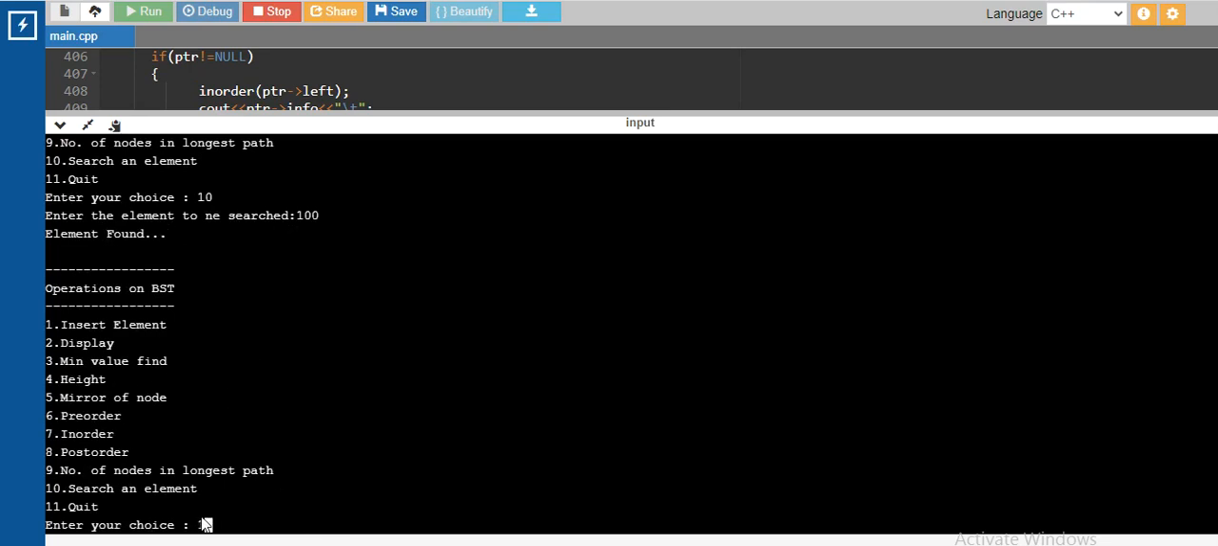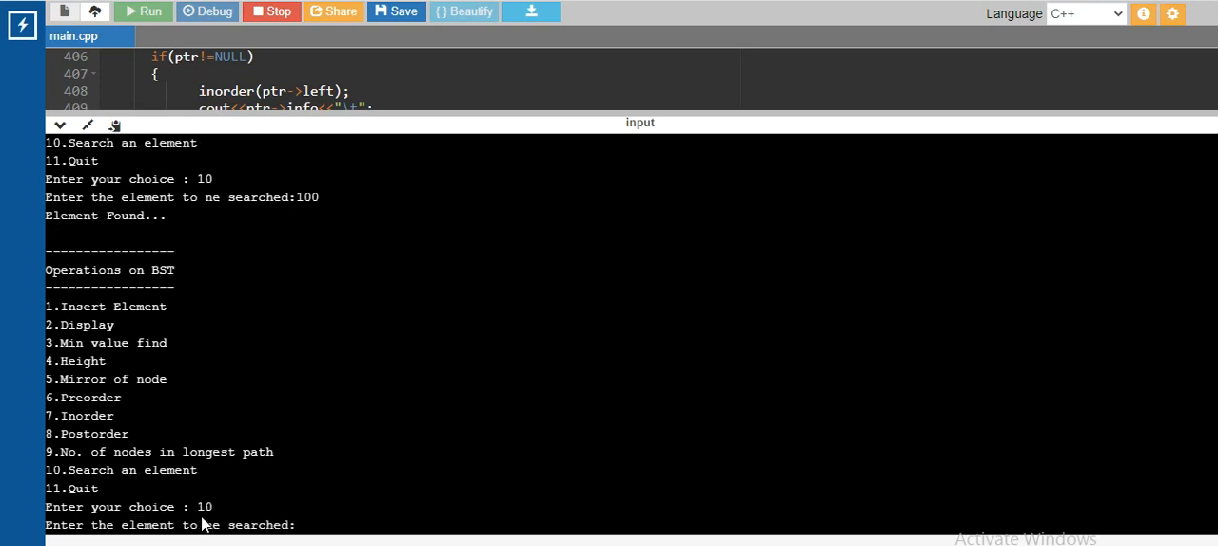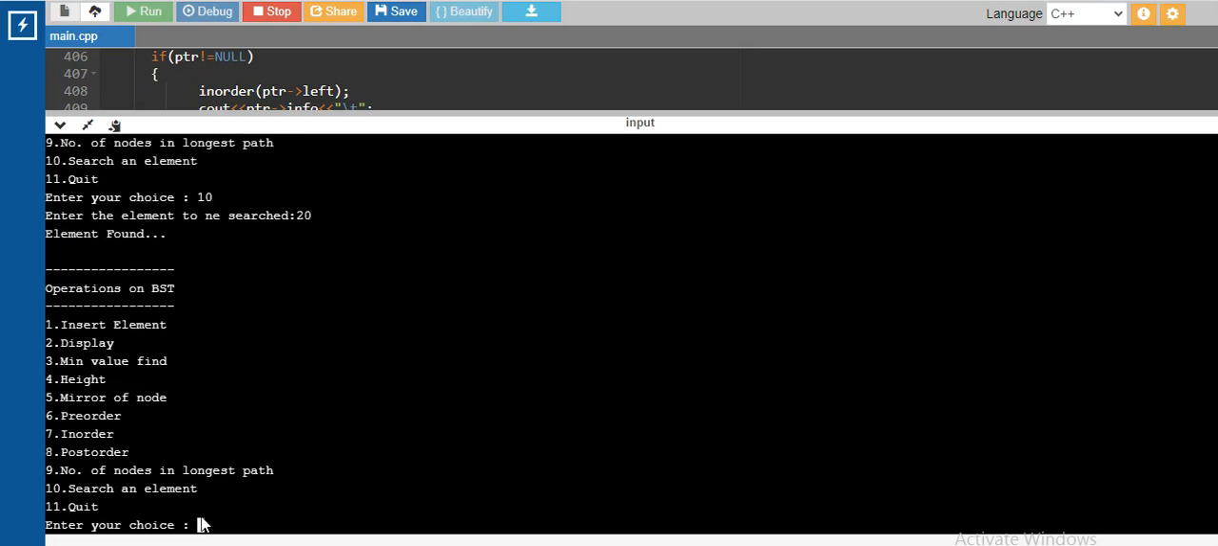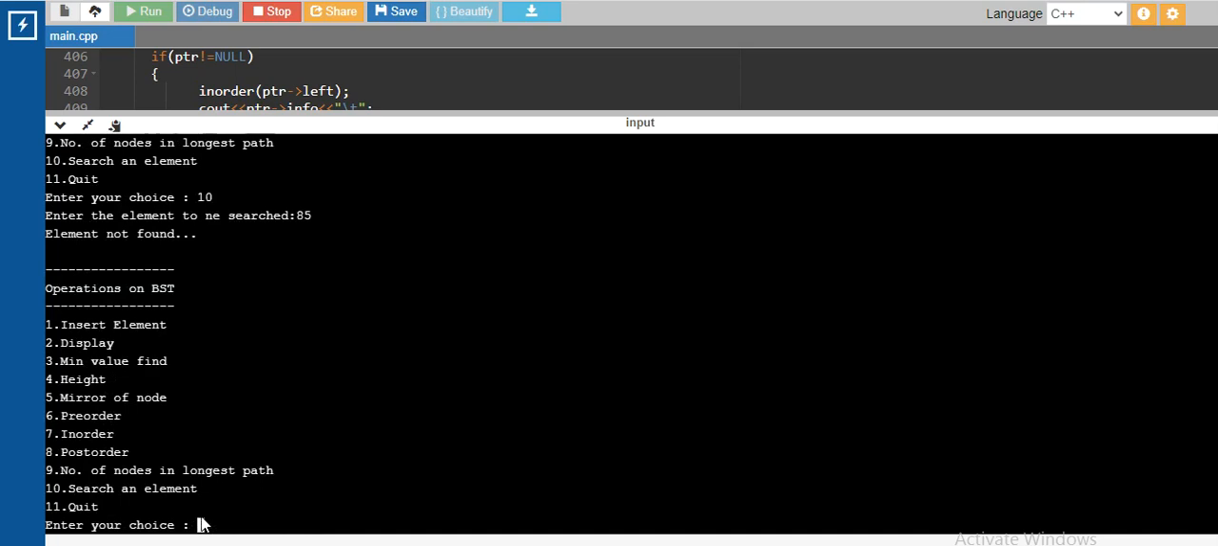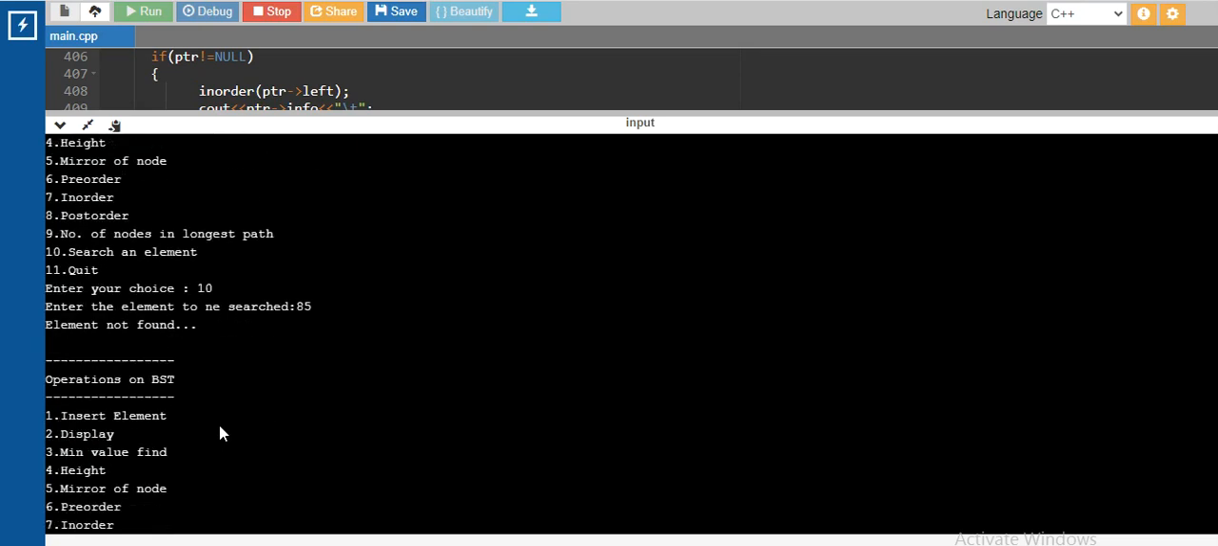Again, for example, if we want to execute the same search operation, and I want to search for the 20, again the element is found. And if I give any value which is not available there, like 85 for example, the choice is 10, and the element to be searched is 85, then the answer is element not found, right? So it is searching the correct way. So according to this, all the operations that we have performed on the given tree, we can see how the operations are performed.